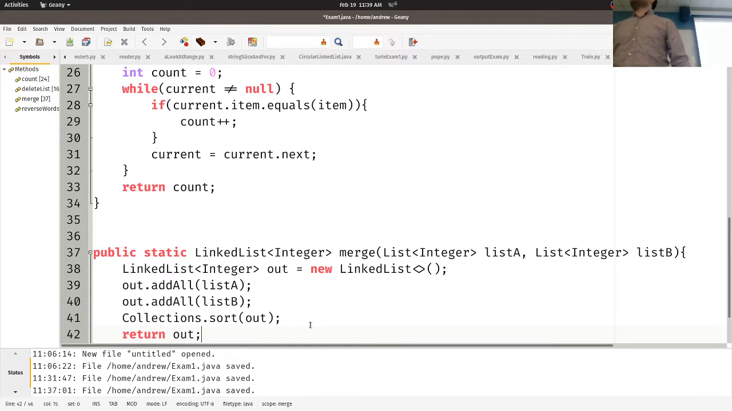But if we wanted to actually sort it manually, it's actually pretty cool. What we can do is that we know that the smallest item is always going to be at the head of one of the linked lists. Always. So it's just a matter of figuring out which one it is. 1 versus 2, which is smaller? 1. So cross it off, add it to out.